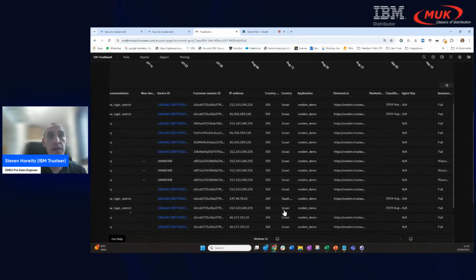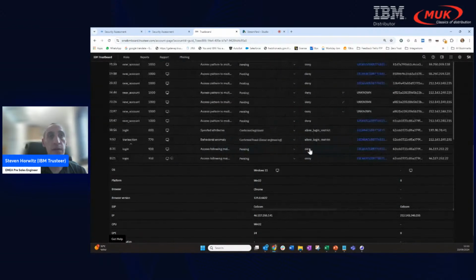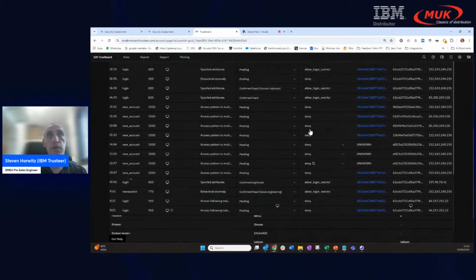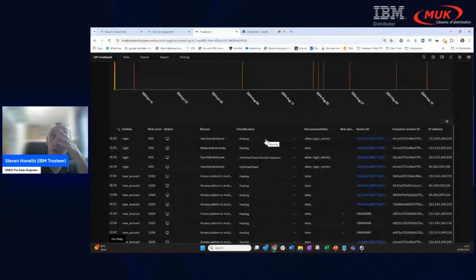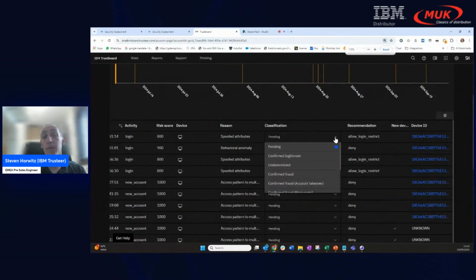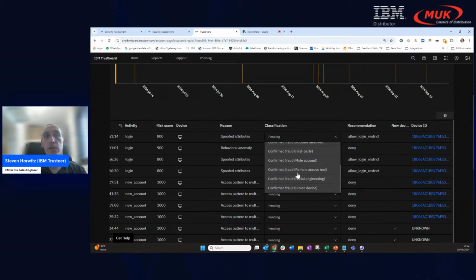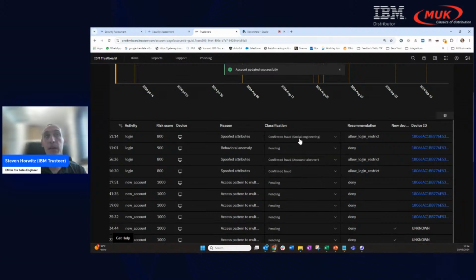So once the analysis is complete, the analyst can update the classification. Right now it's listed as pending. I'll make this bigger. They can update it to a confirmed legitimate or a confirmed fraudulent access. And if they know what the fraud was, they could go as granular as to say this was a remote access tool or social engineering scam. Let's say social engineering for our purposes. You can update it over there.